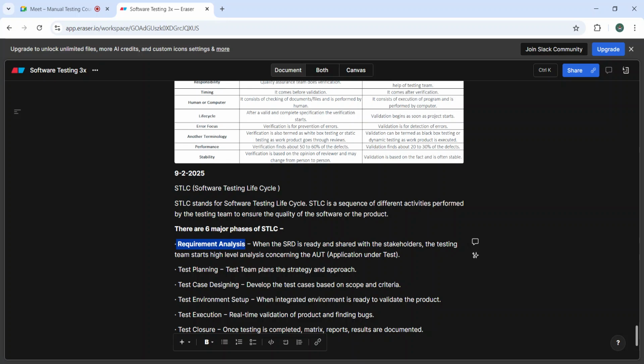So in requirement analysis, when the SRD is ready and shared with stakeholders, the testing team starts high level analysis considering the application under test. Okay, so what is SRD? Do you know SRD?